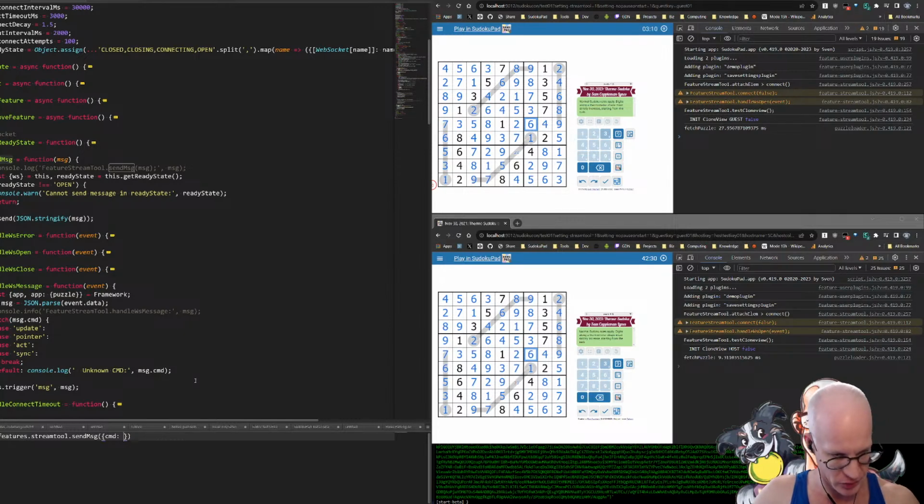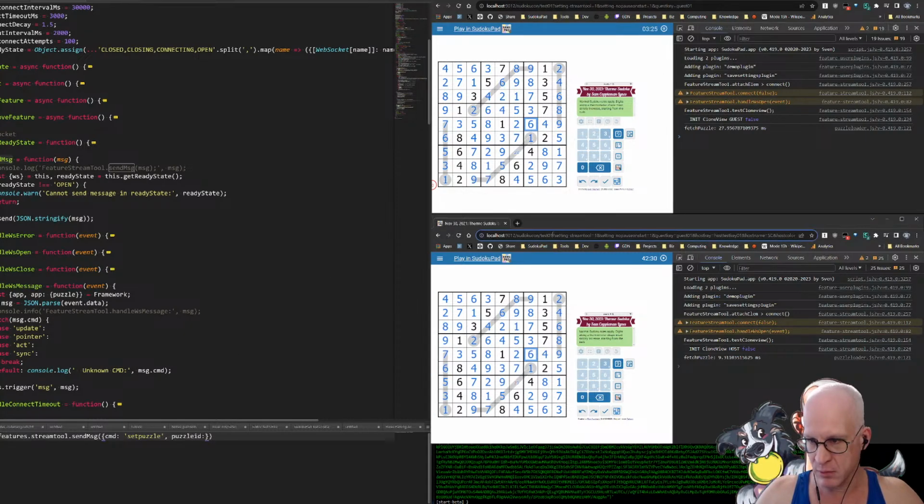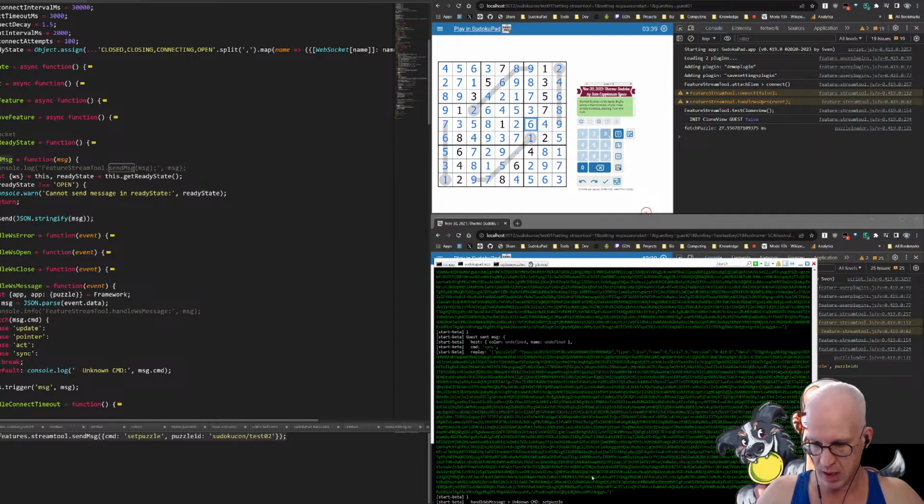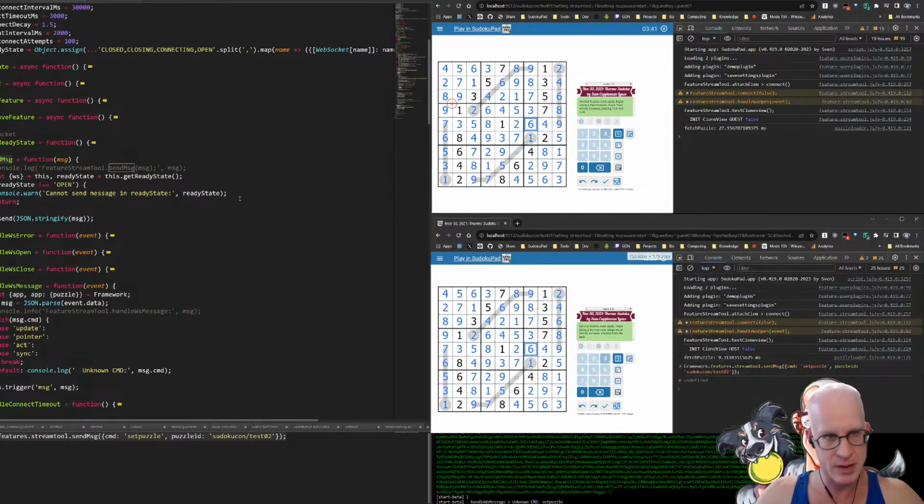But since we have short URLs now, maybe we'll just have a set puzzle, and then we'll just have puzzle ID, right? And currently I'm testing with test 01. So we're just going to see if we can switch to test 02, like that. And down here we have a view of what's happening on the server, and it'll say unknown command set puzzle, obviously.